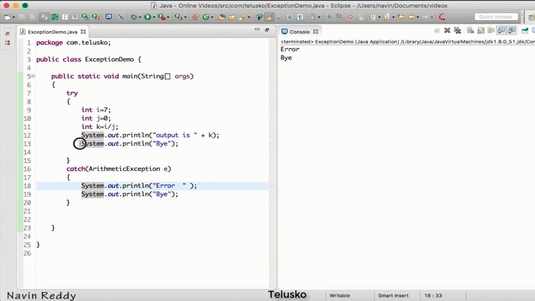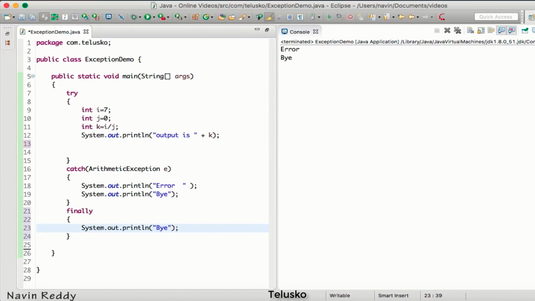So what you can do is, even if you get the error or not, you want to print bye, right? So we have one more block with try catch, which is called the finally block. If you write something in the finally block, we don't have to write it two times. Finally is a block which will get executed whether you are getting the exception or not.